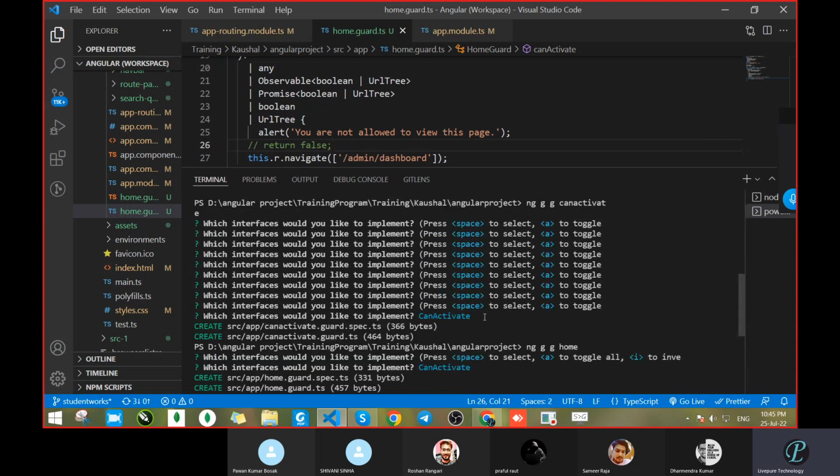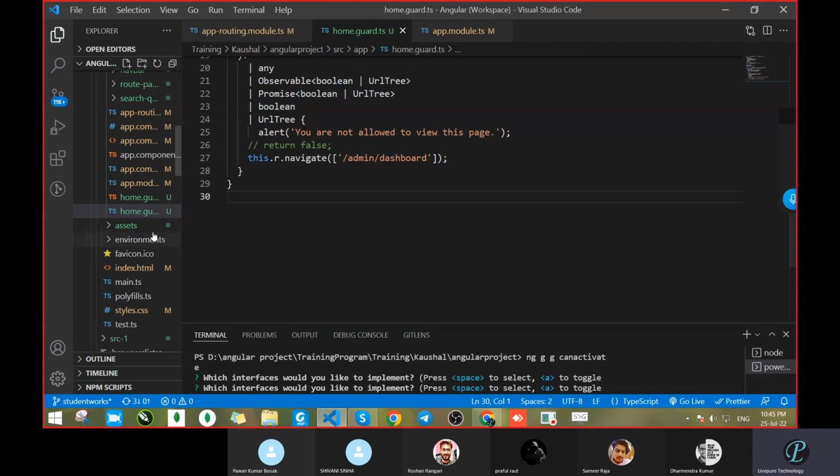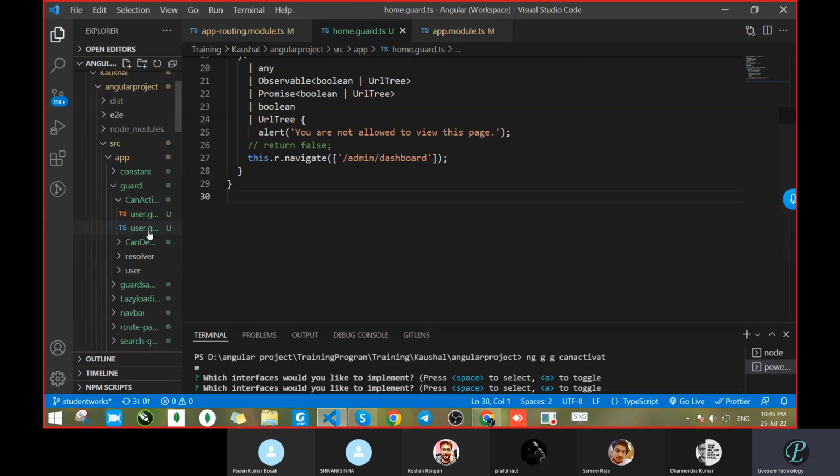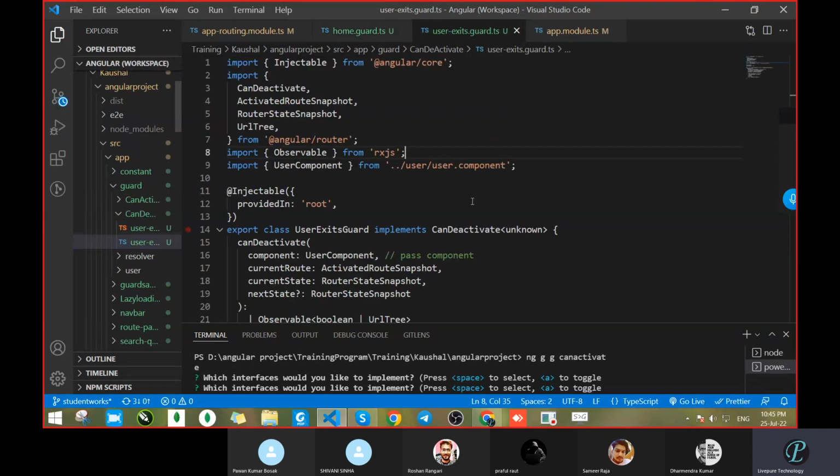So see, when you give, you will get multiple options. That time itself you can activate, you can deactivate. So we have to select deactivate now. And once you select deactivate, I can show you the code, what you will get there. There will be a minor change, nothing more you will observe.